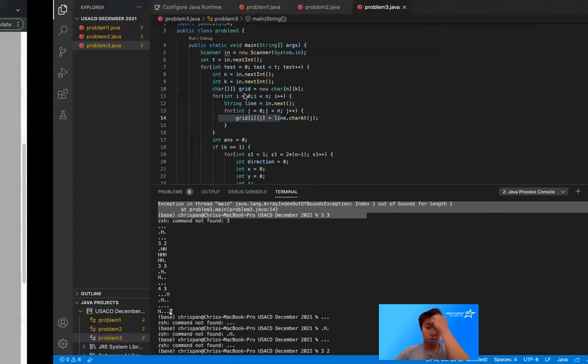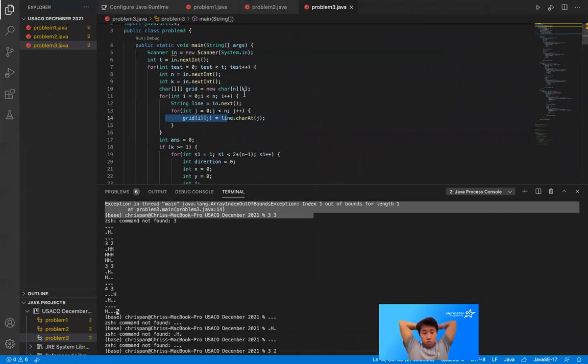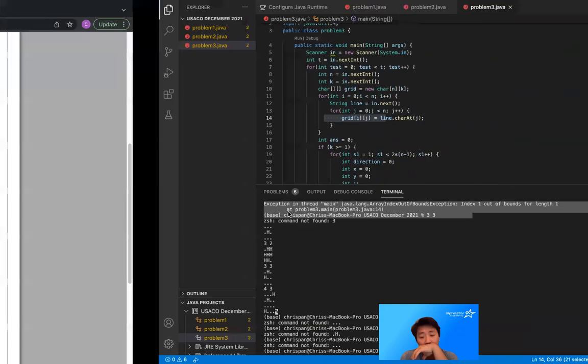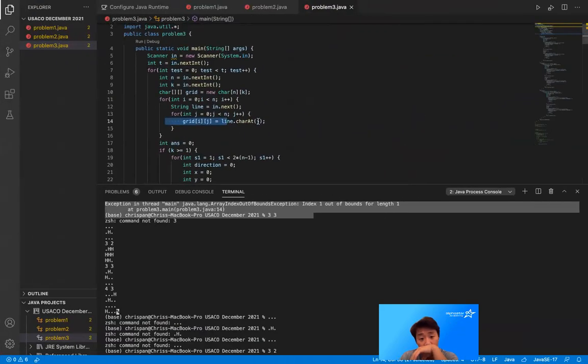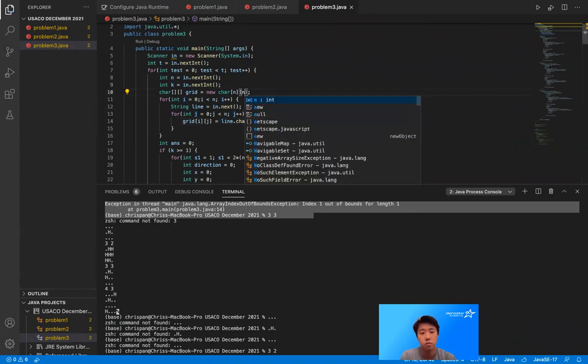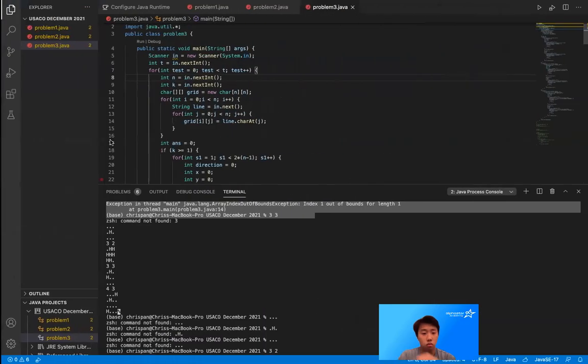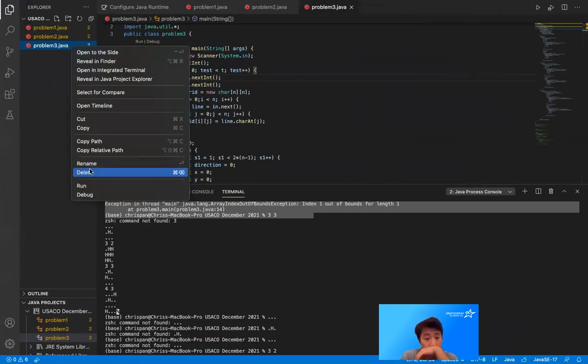What on earth? Index out of bounds for length one. Why would that be length one? Oh wait, why did I make this n by k? It should be n by n. Sorry. All right, let's try that again.